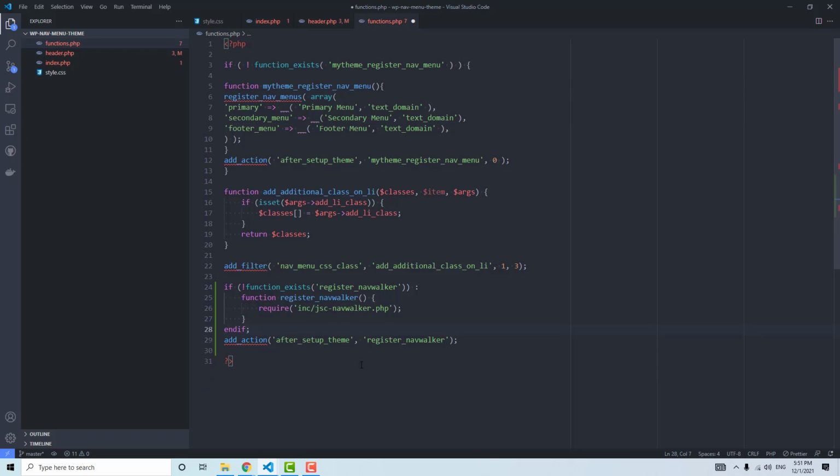So long story short, register this register_nav_walker function to be run when this after_setup_theme is triggered. And I am assuming this is something to do with after the theme has been set up, these functions will run. So this should work. And so now we need to actually create this function.